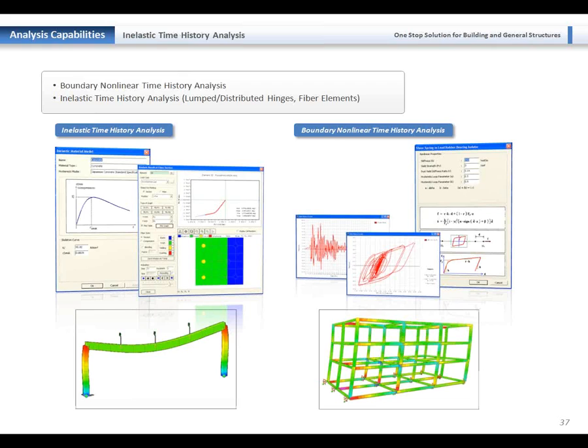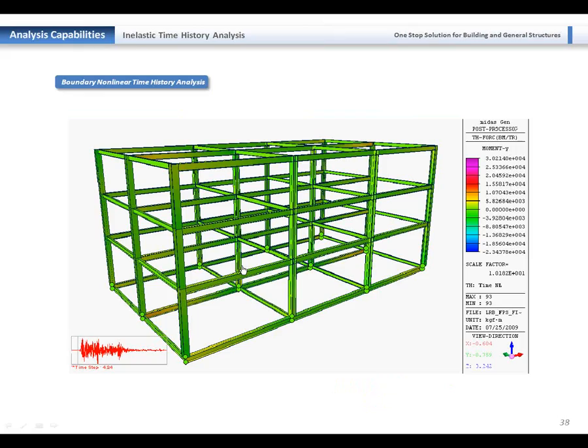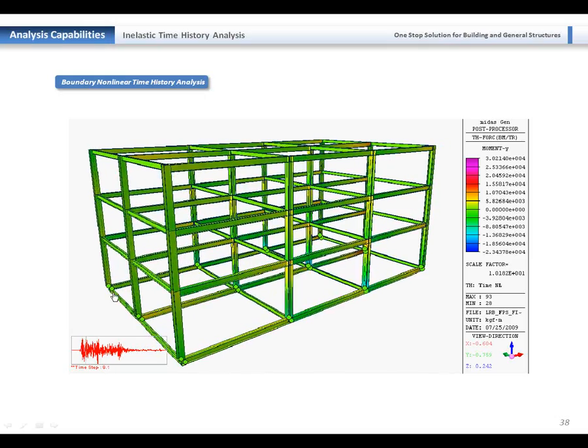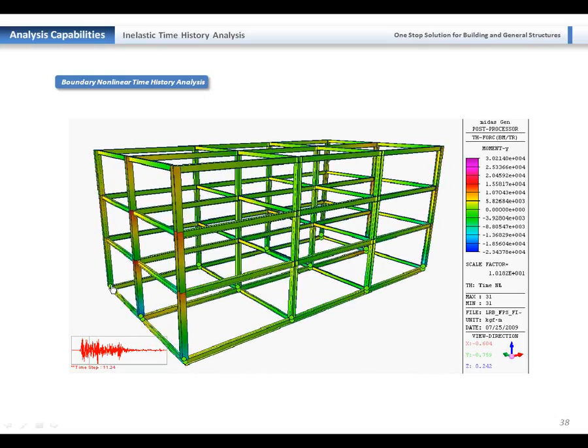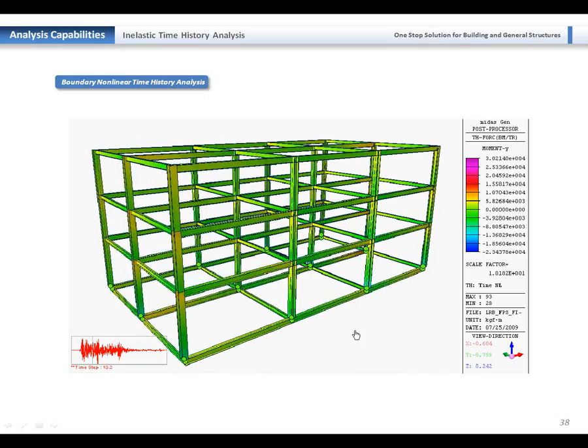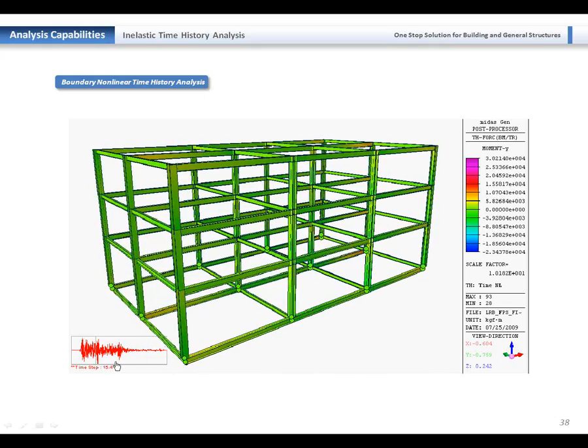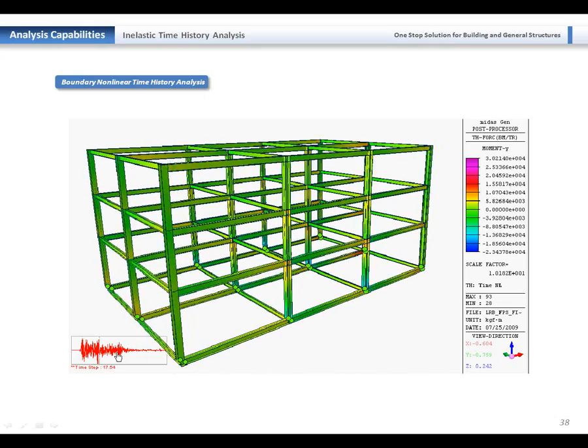And we can also consider the inelastic time history analysis, as well as the boundary nonlinear time history analysis. And here we assigned the isolator at the bottom of the columns. With the time function, we can check the behavior of the structure.